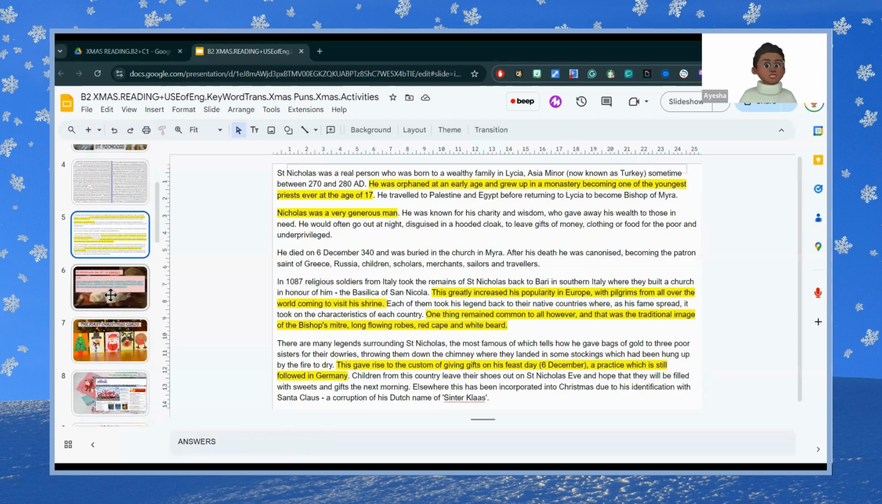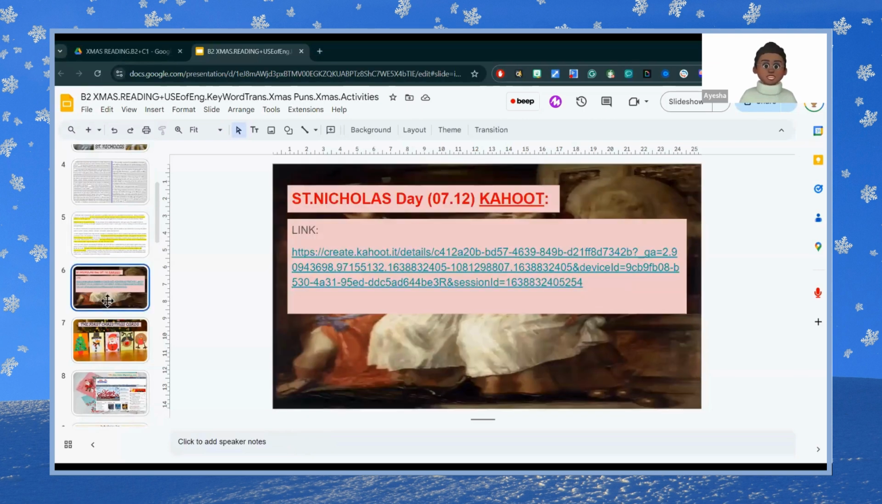Now, normally after something like this, I would play a game before moving to the next part of the reading and use of English paper. So in this case, when I had created this, Kahoot had done a St. Nicholas Day quiz. And so after doing that activity, we would do the quiz. A lot of the students would actually recall what they had learned from the reading and apply that to the quiz.